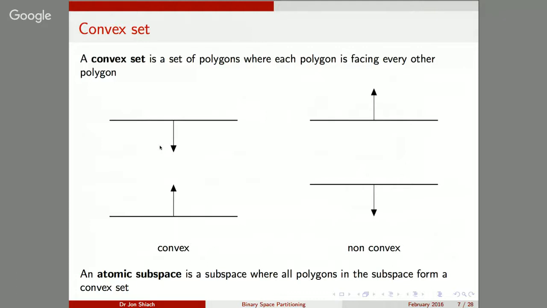So for example, on the left, we have a convex set. A set of two polygons, they're both facing each other. On the right, if just one polygon is facing the back of another polygon, it's not a convex set. Okay, so that's what I mean by convex set.